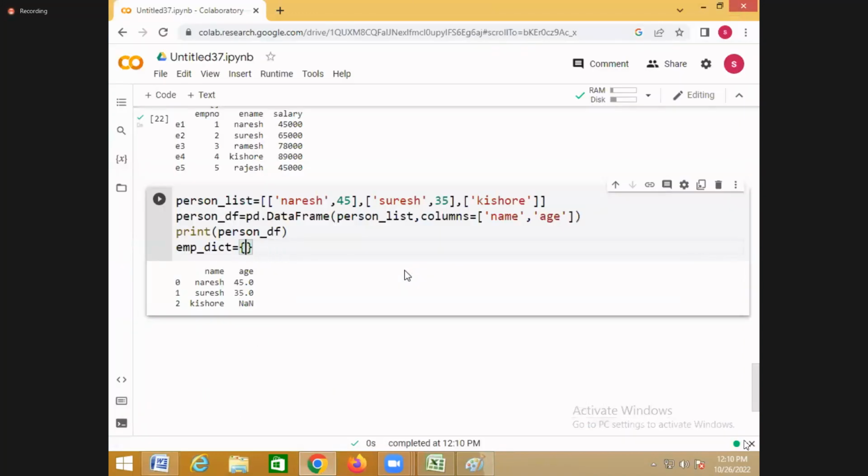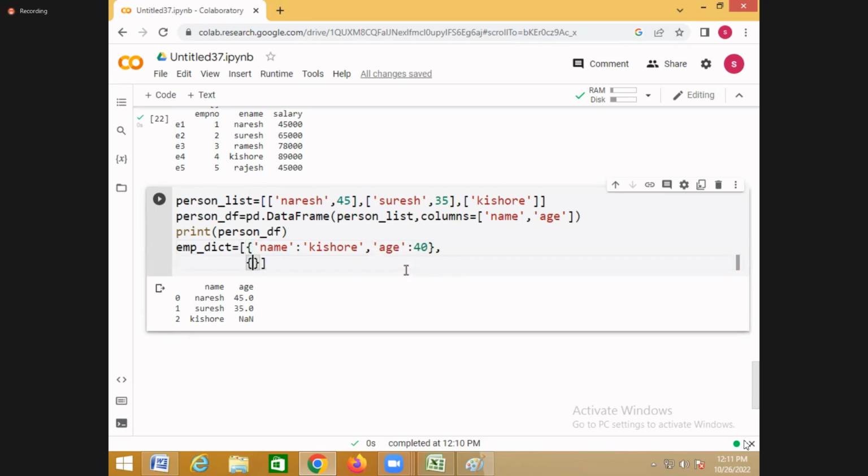Now you can also represent this as a list of dictionaries. So there is a name. Name is a key here, and the name of that person is the value. And age is a key, and the age of that person is the value. So I'm representing each row as one dictionary.